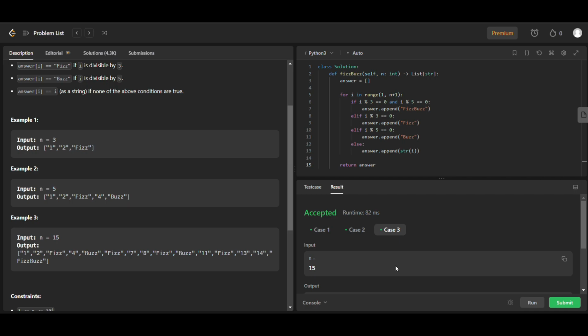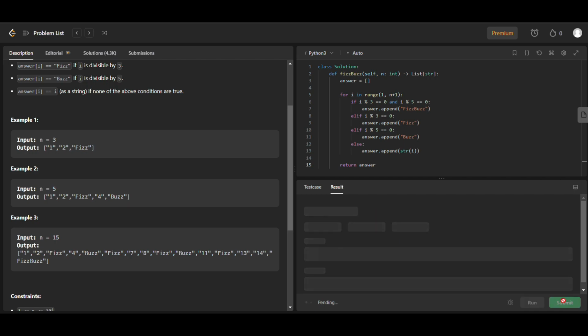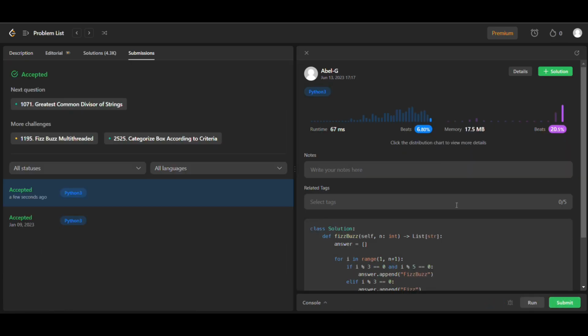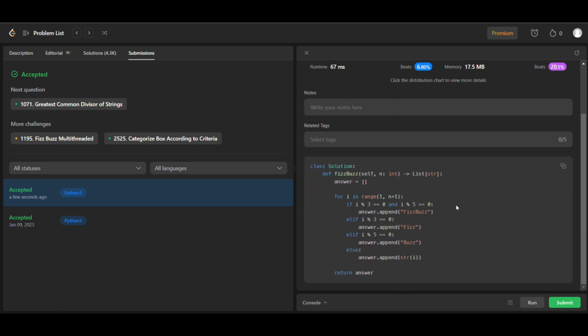But these are only 3 test cases, but when we submit our code, it's going to get compared to hundreds of test cases. So we need to be sure that our code works for all test cases. So once we've run it and it's passed the given test cases, we're going to hit on submit. As you can see, it tells us our solution has been accepted. That means our solution works for all test cases. So this has been the FizzBuzz problem on LeetCode.